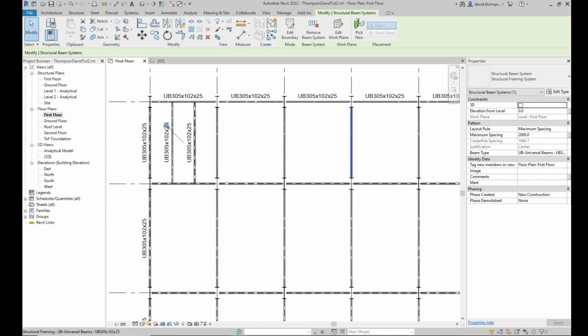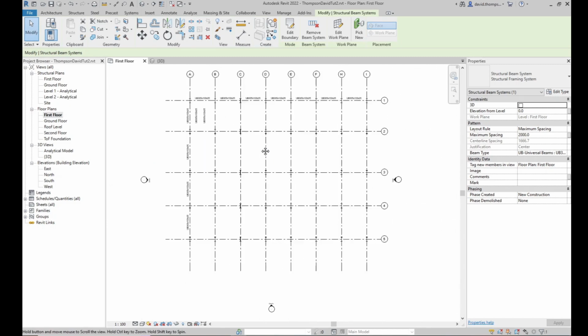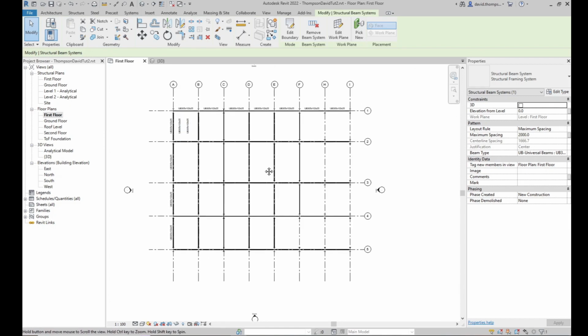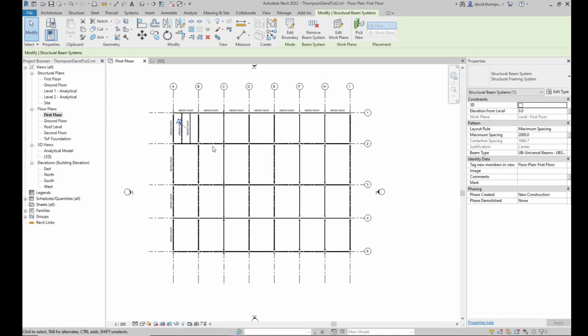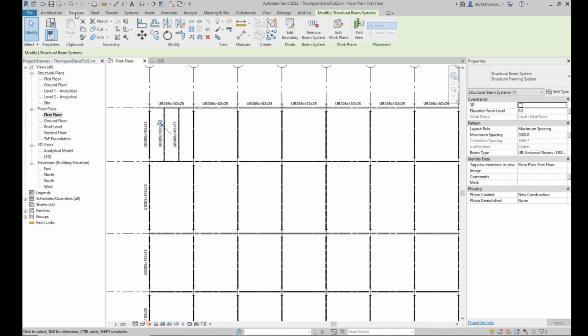So now what we want to do is repeat this process for each individual bay. Again, it's going to be a little bit of work, but it's good practice. The whole point of this is to get you used to using the icons. So I'll do one more quickly.